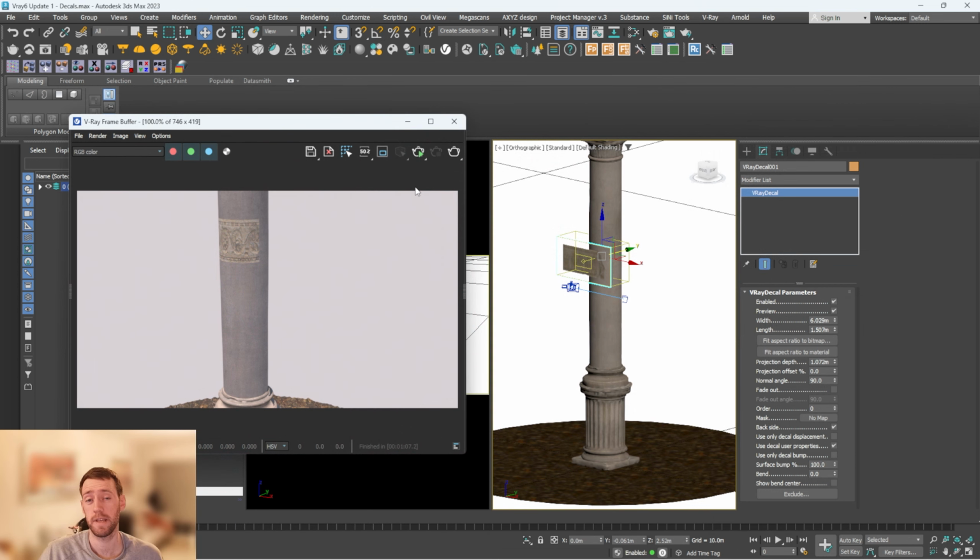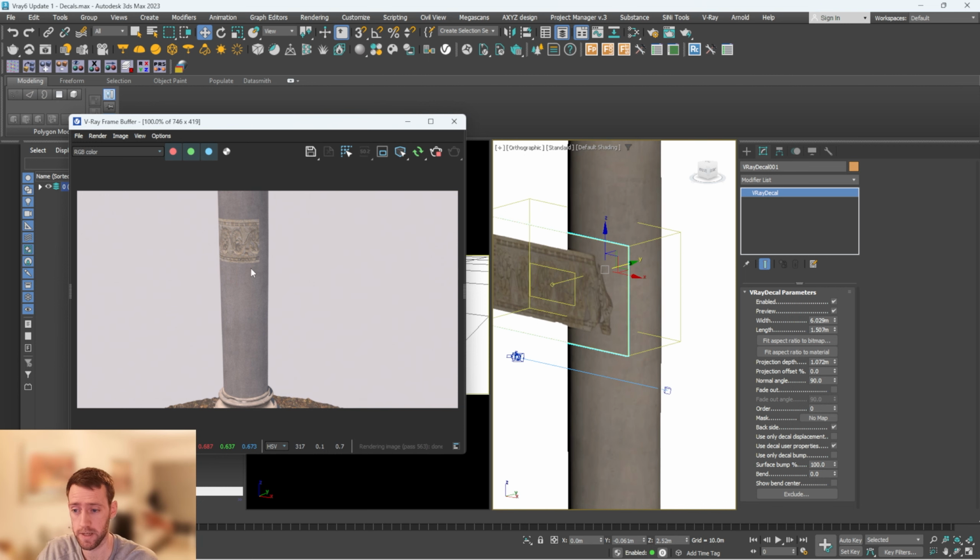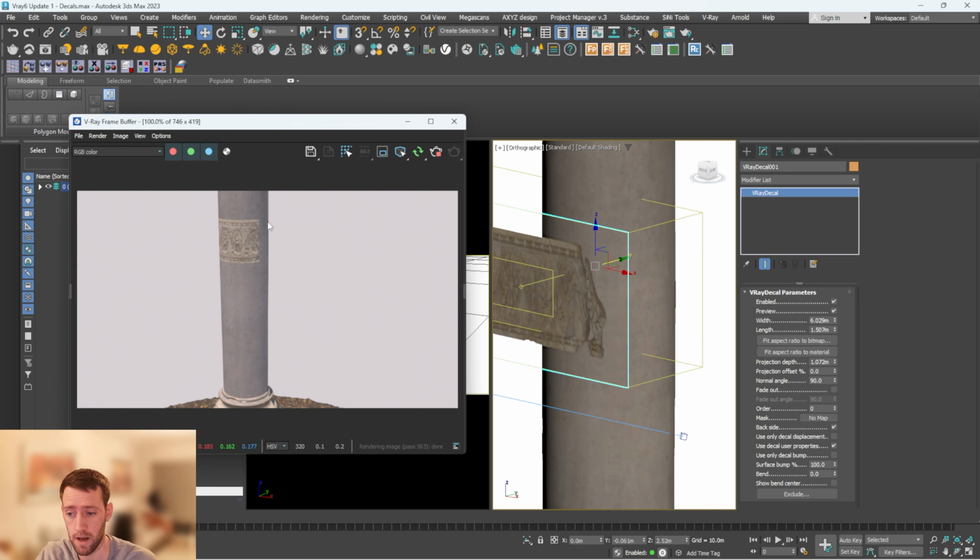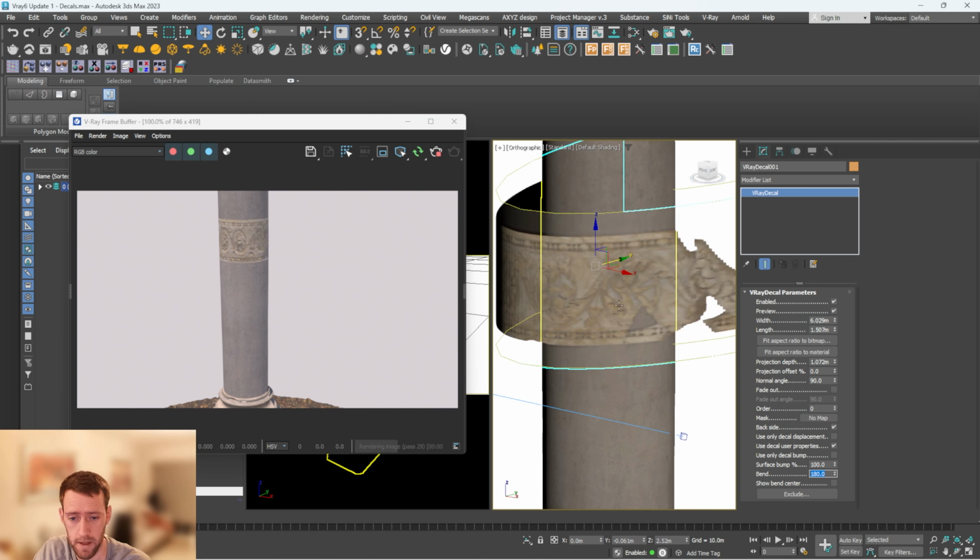Now the next newest thing in the update is V-Ray decals, and what they can do is wrap around cylindrical objects now, and other objects for that matter. So what does that mean? If I hit render here, it's going to do what it usually does and stick that decal onto this surface. But now we have a bend modifier down here. So if I do 180, you can see what's happening.